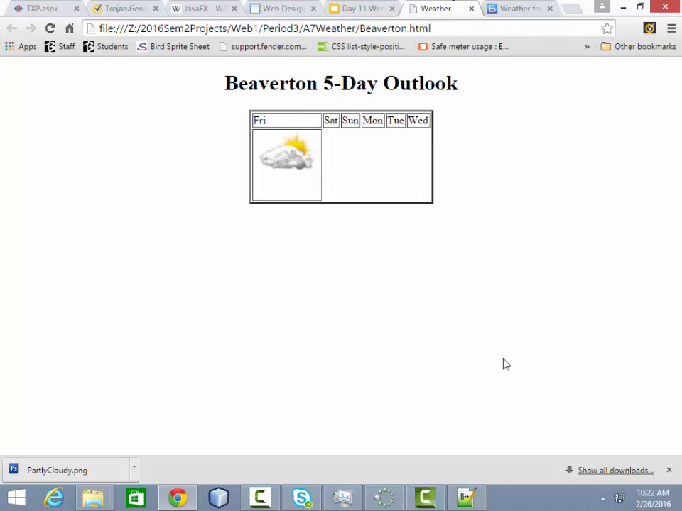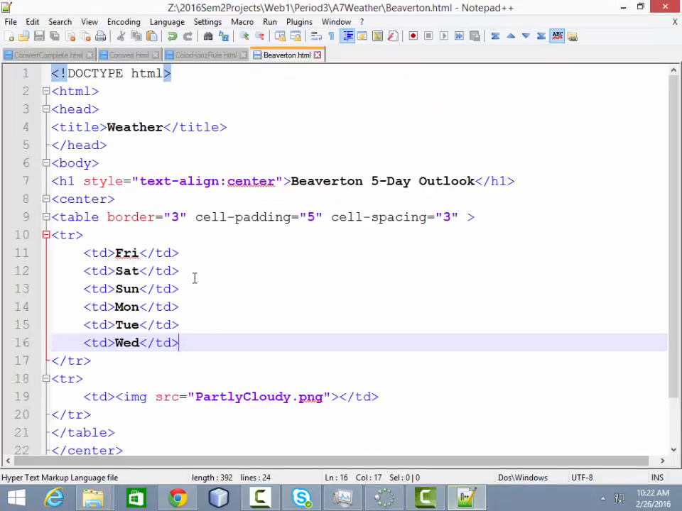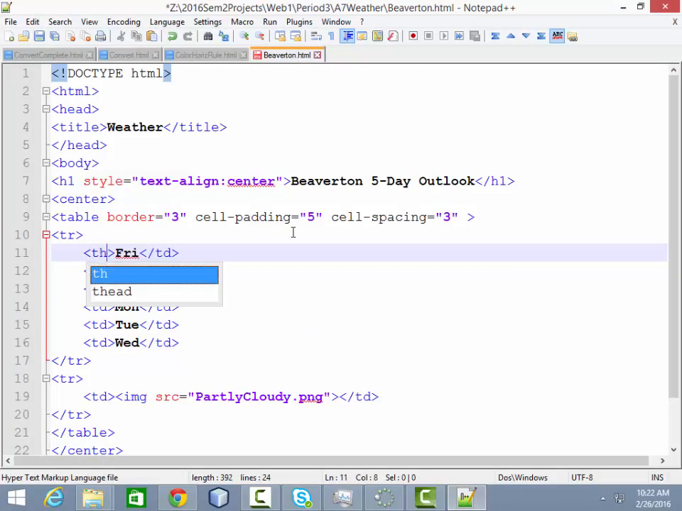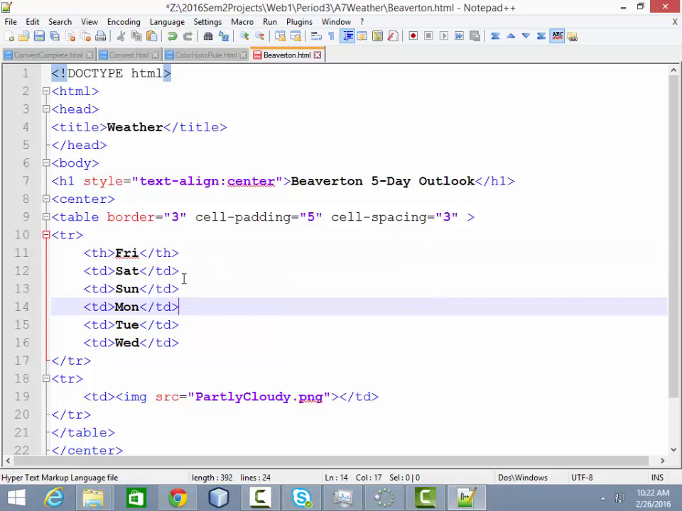Okay, so there's our table so far. Now you'll note here that this is more like a heading, right? And it's on the left. It would be nice if it was in the center of the cell. So I would do this. Instead of doing a TD tag here, I'd do a TH tag. People ask me, what's the TH tag? That's the table heading.